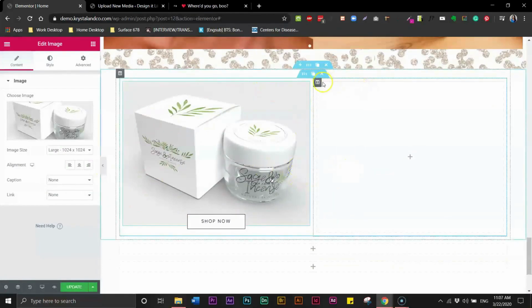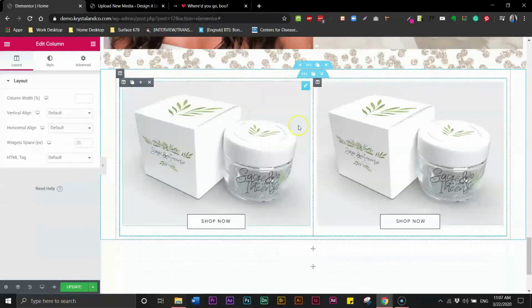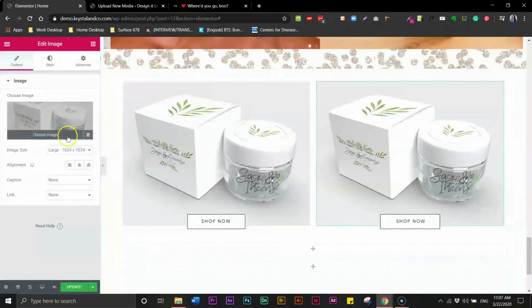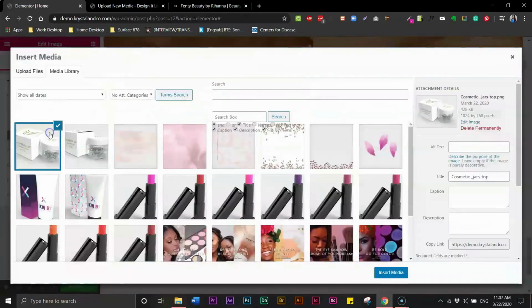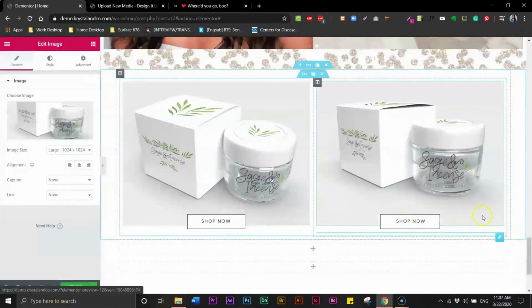And there is the skincare image. So that looks pretty good. I'm pretty happy with that. And then what I'm going to do again is let me just delete this column. And I'm going to duplicate this column. There we go. And I'm going to switch out this image.